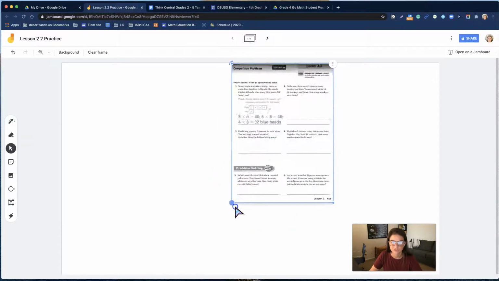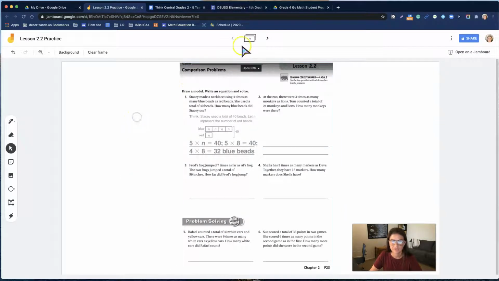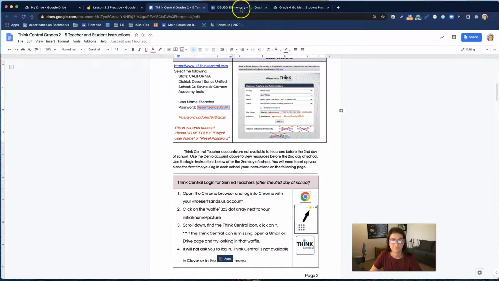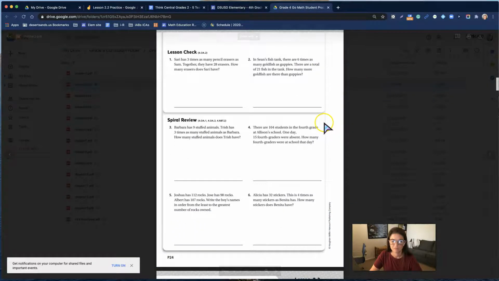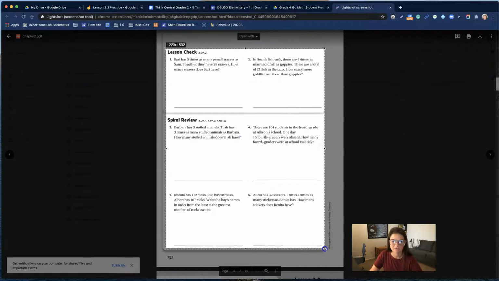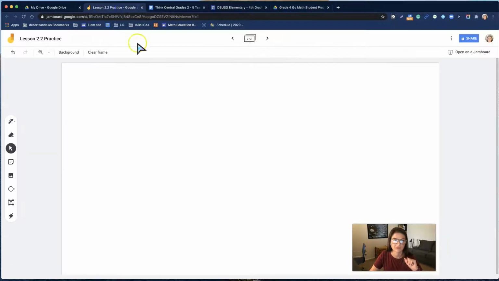There's our page. Now, the kiddos usually do this page and then a next page, so we're going to click next, and this is page 2 of the Jamboard. I'm going to go back and do this also to make sure they get their lesson check and spiral review in, just like that. Copy. Each screenshot tool is a little bit different. The way I'm copying and pasting, I'm hitting Control V.